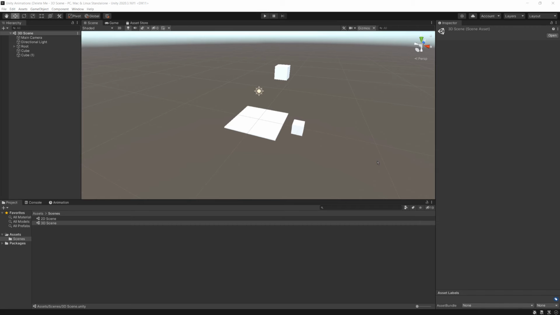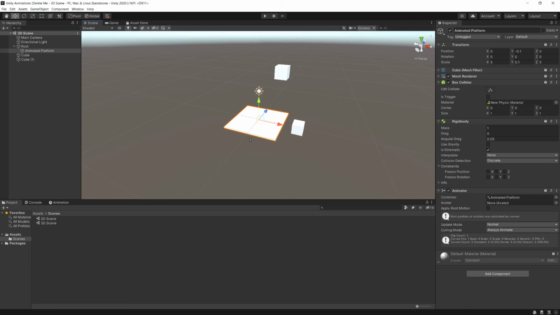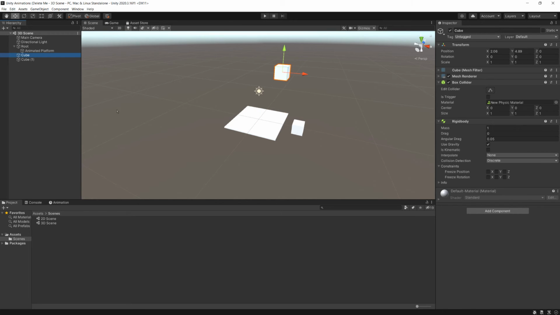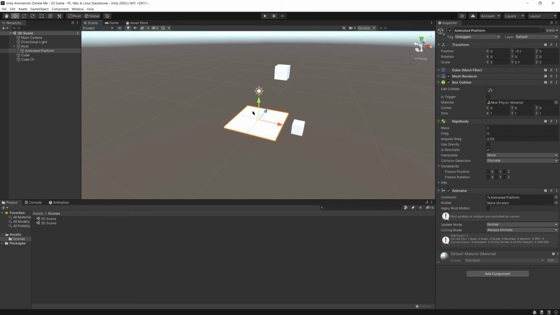The second thing that we're going to cover is animating physics. So I've set up a scene where I have a very simple platform that is animated. I've added a rigid body, and then I have a couple of cubes, and they also have rigid bodies applied. This one is going to fall from the sky. This one is not affected by gravity. This platform is set to kinematic, so I know that I am going to be driving its physics. It's not going to be driven by physics.